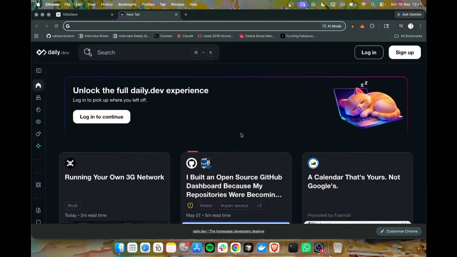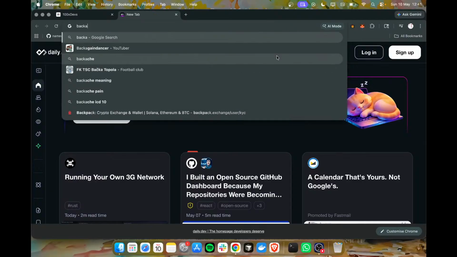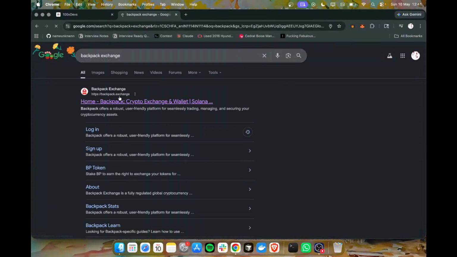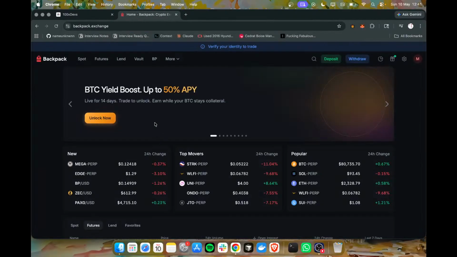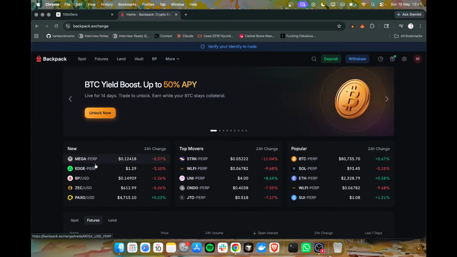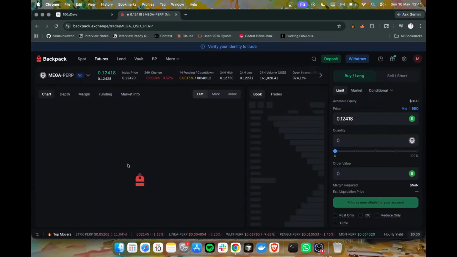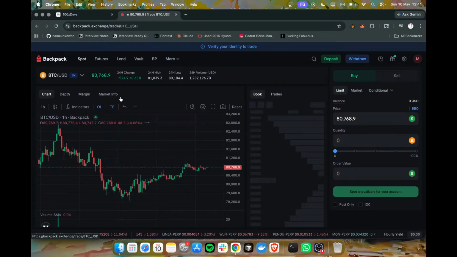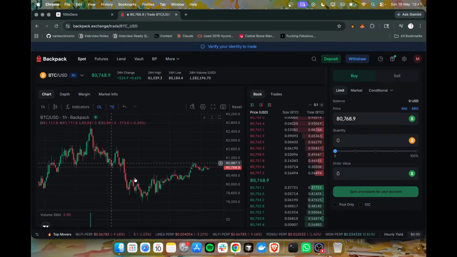So yeah, Backpack Exchange. Okay, so this is the exchange that is actually created by Harkirat. He used to work in Backpack, and we're gonna use this mostly. So okay, this is BTC, USD, Bitcoin and USD.